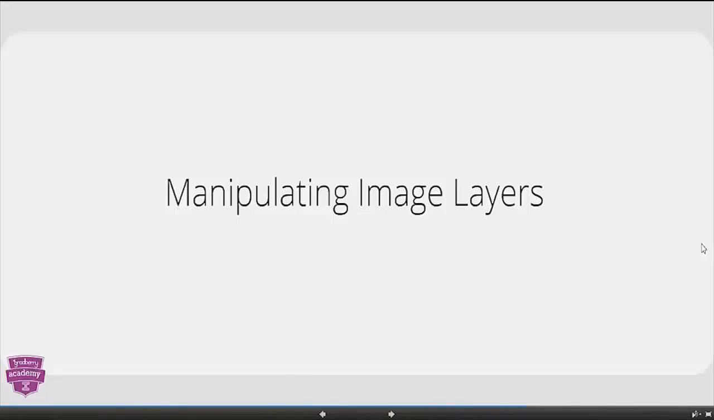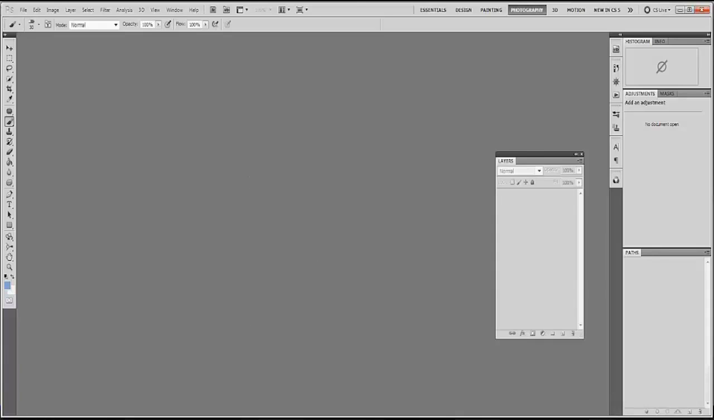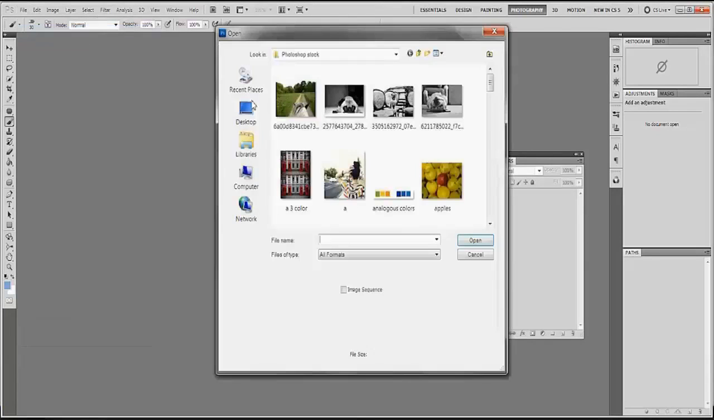Now we're going to look into one of the last and most important features of Photoshop, which is layers. Manipulating image layers. In our previous classes, we talked about layer blending modes, and using layers and how they worked. And we're going to look a little more into working with layers.